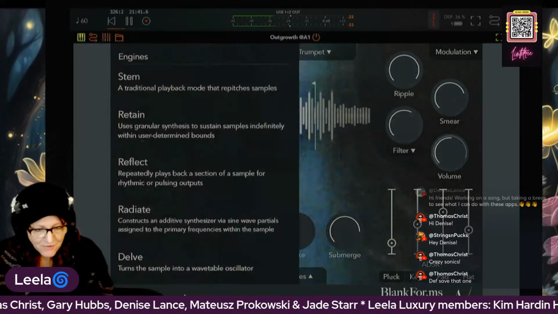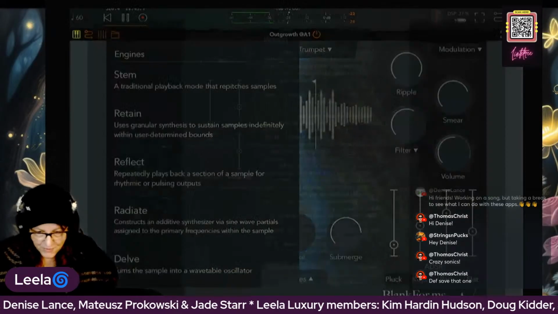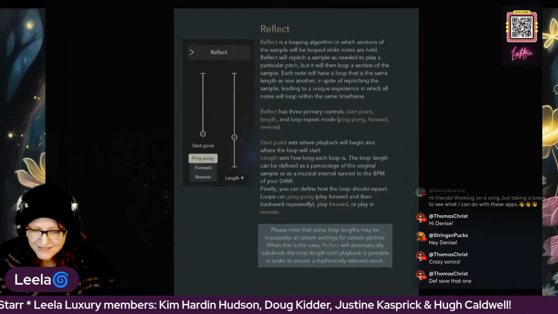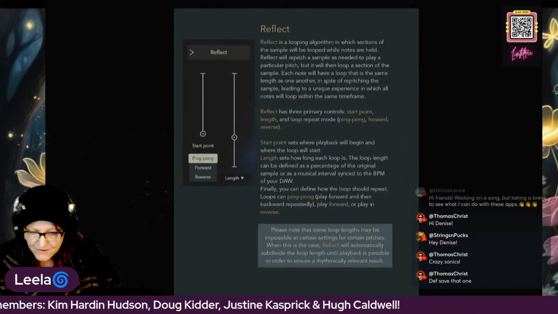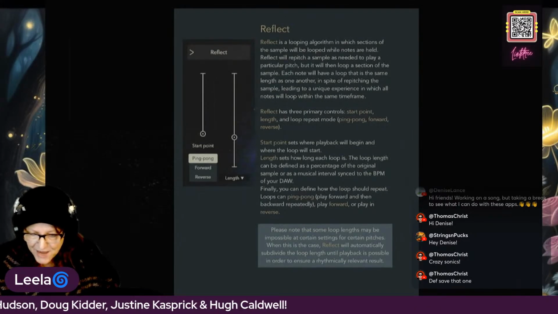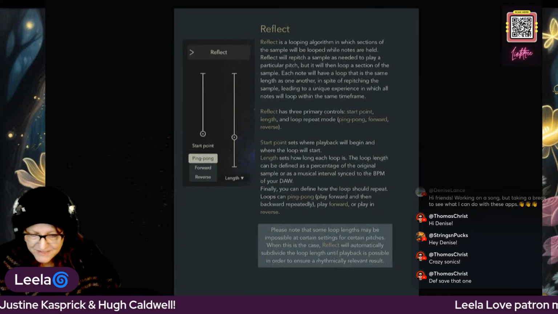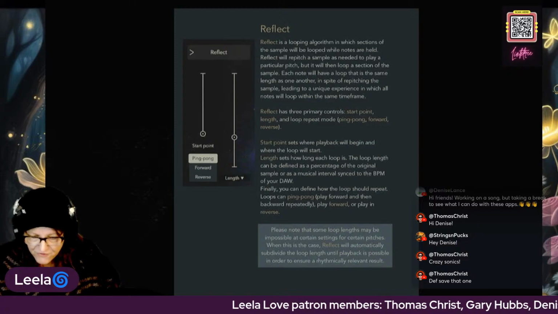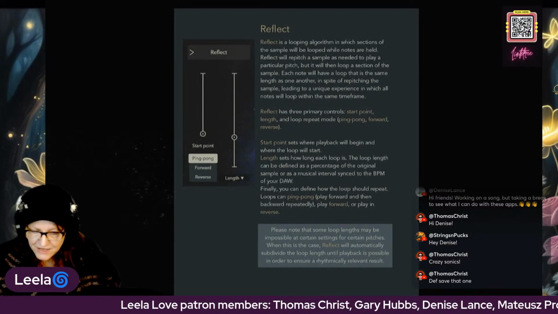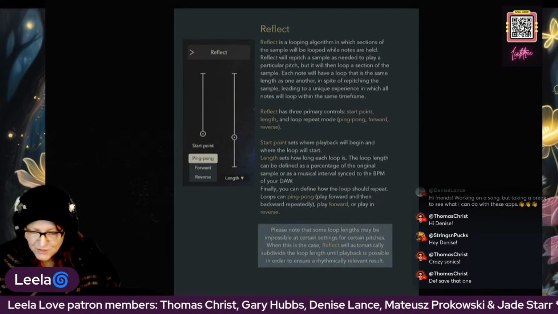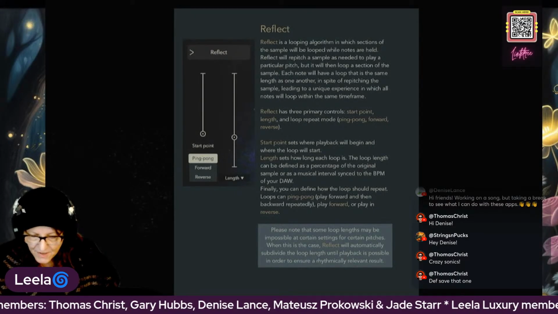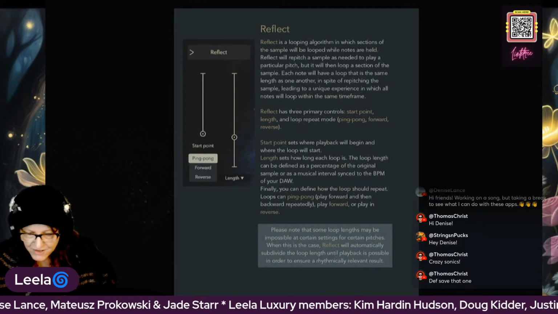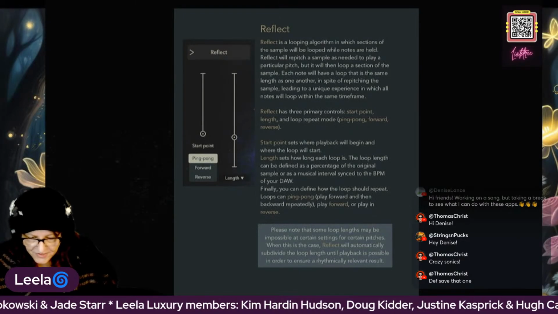So let's find out what reflect does. Reflect is a looping algorithm in which sections of the sample will be looped while notes are held. Reflect will repitch a sample as needed to play a particular pitch, but it will then loop a section of the sample. Each note will have a loop that is the same length as one another in spite of repitching the sample, leading to a unique experience in which all notes will loop within the same time frame. So it has 3 primary controls: start point, length, and loop repeat mode. So ping pong, forward, reverse.